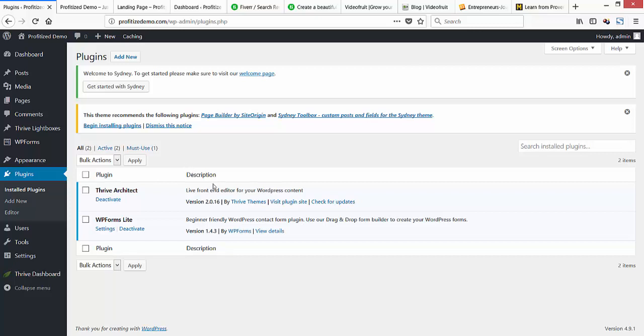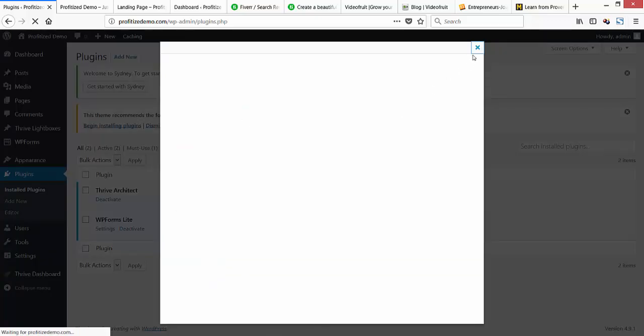All right. So the actual plugins that I like, these two plugins, they were installed by the outsourcer who set up Thrive Architect for me. So Thrive Architect is a paid plugin. You're not going to be able to use Thrive Architect unless you have login details for Thrive Architect. Again, I got that done through Fiverr, and you can use that as well. So with Sydney, as you can see up here, it says this theme recommends the following plugins: Page Builder by Site Origin and Sydney Toolbox. So I'm going to go ahead and click that and install it.